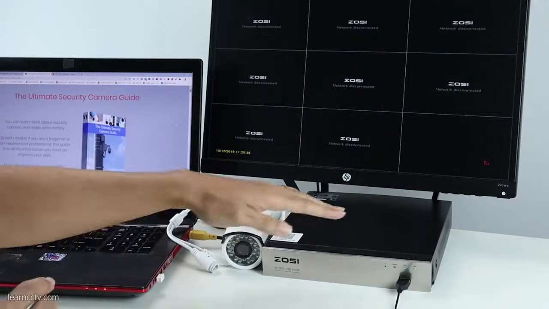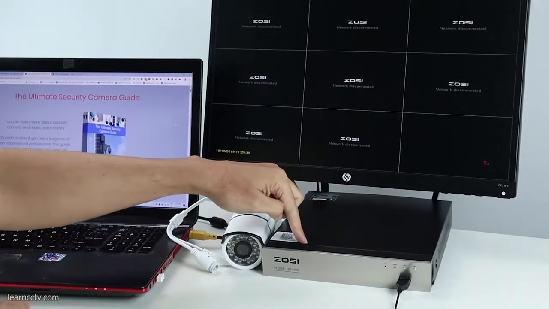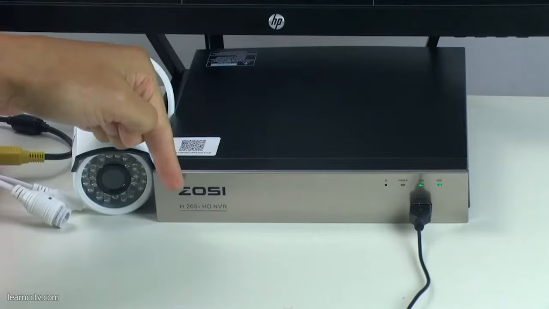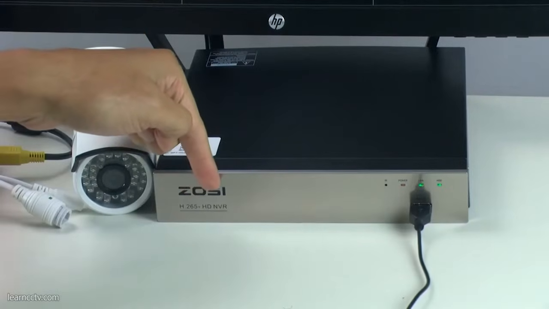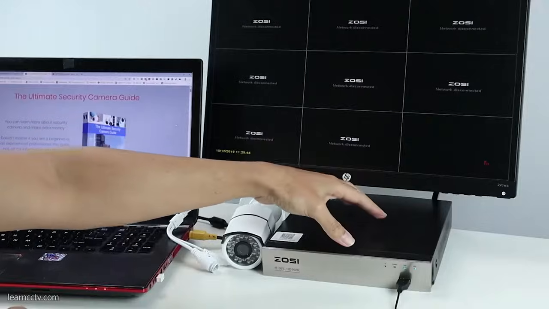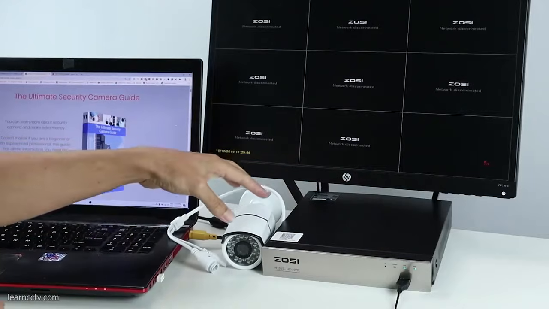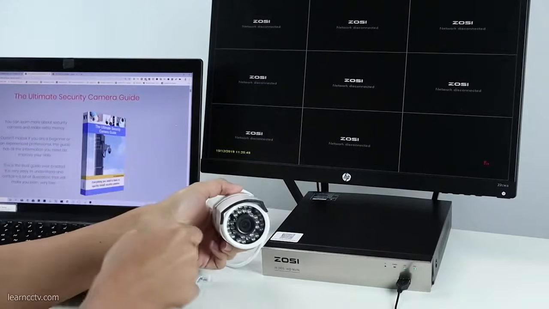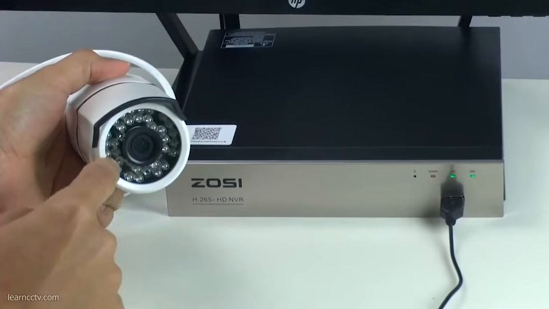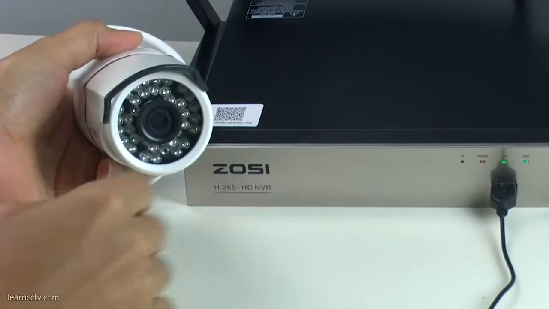Okay, let's talk today about the NVR. This is a network video recorder from Zosi. Here you can see H.265 ATD NVR, which means this device can record videos from an IP camera, just like this one. As you can see, there's a lens here, LEDs for nighttime.